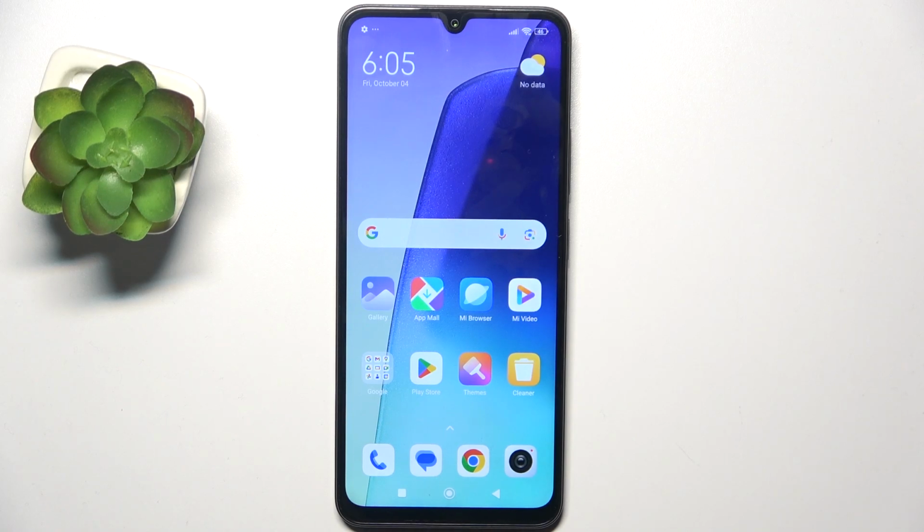Hello, in this video I'm gonna show you how to create a contact on Redmi A3 Pro.